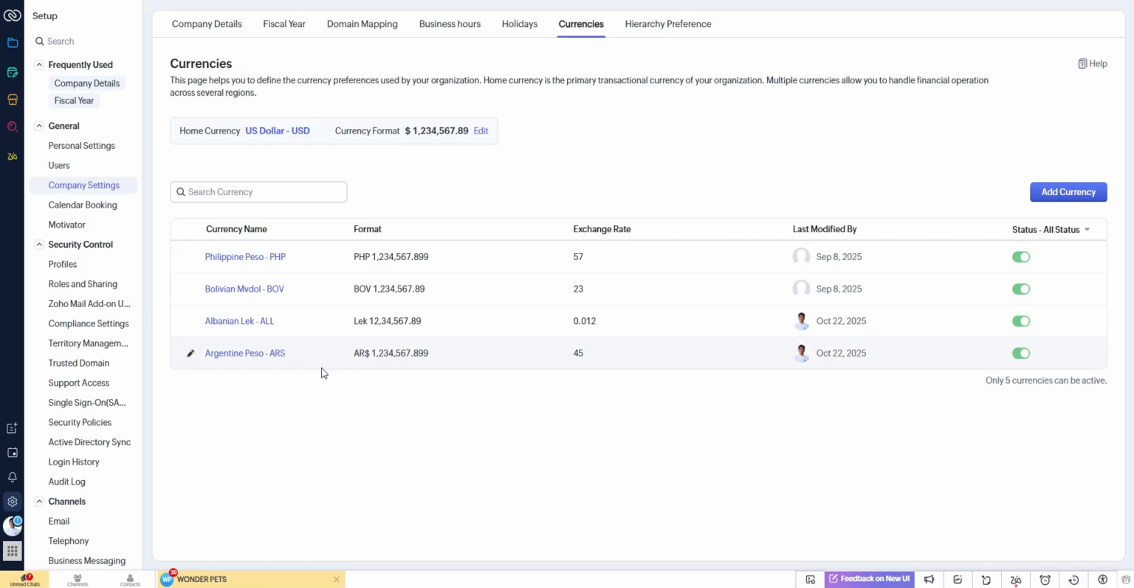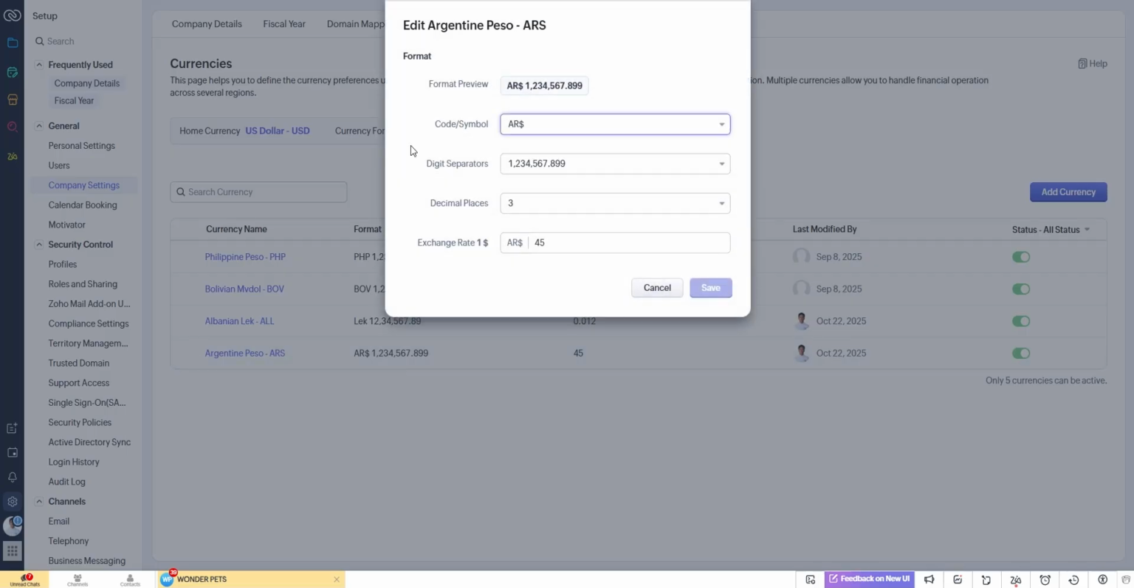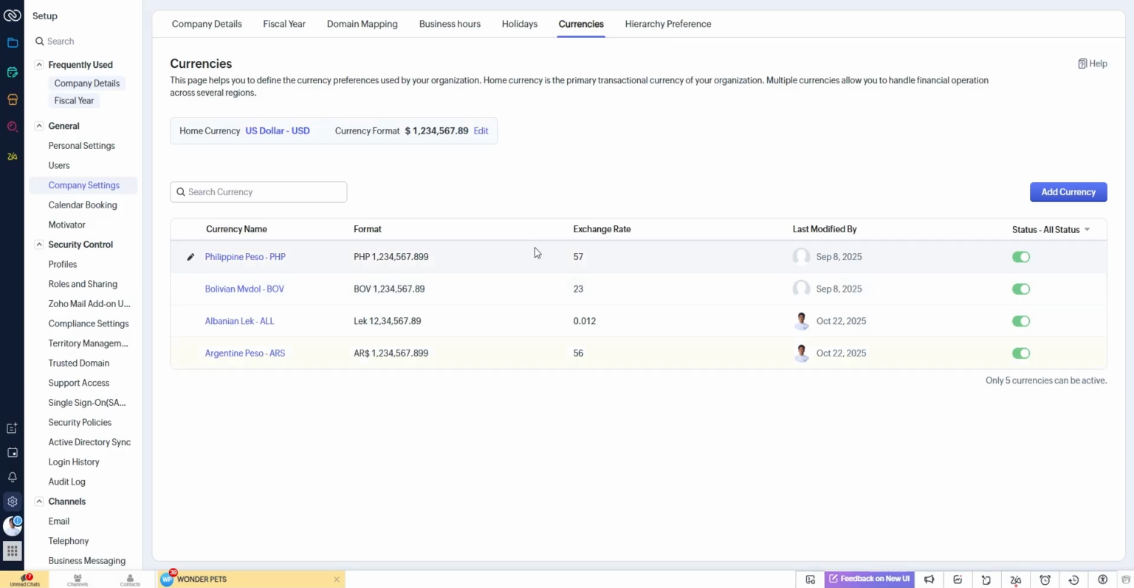Now if you want to configure this specific currency, all you need to do is click on the pen icon beside it, change this one, for example, and then click save. And that's it. That's how you configure currencies in Zoho CRM.